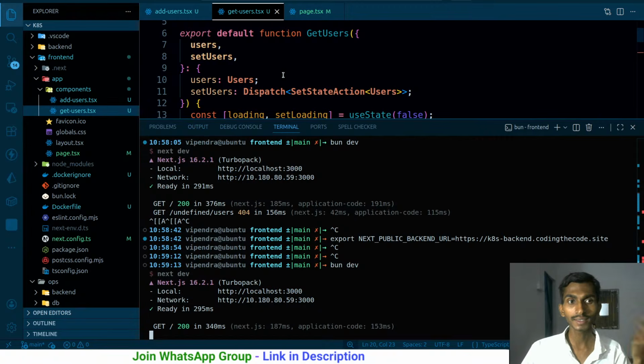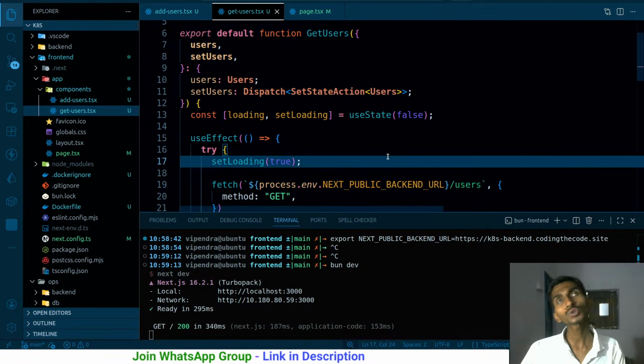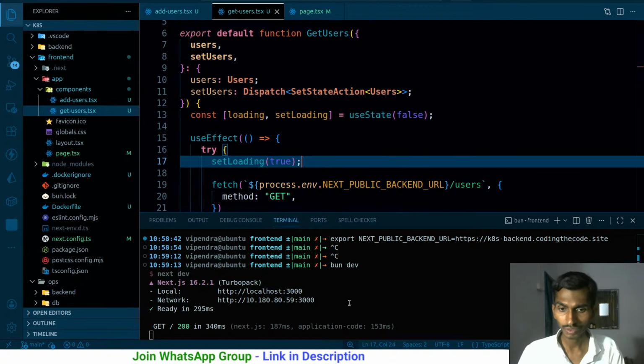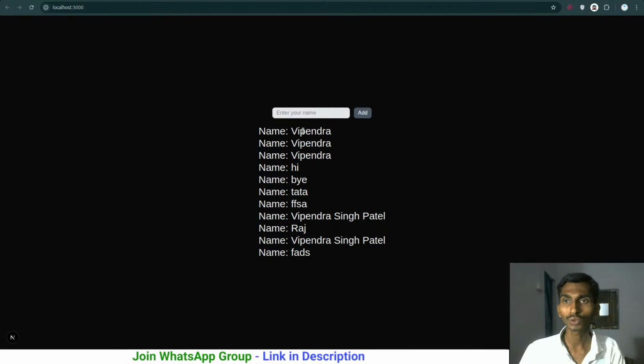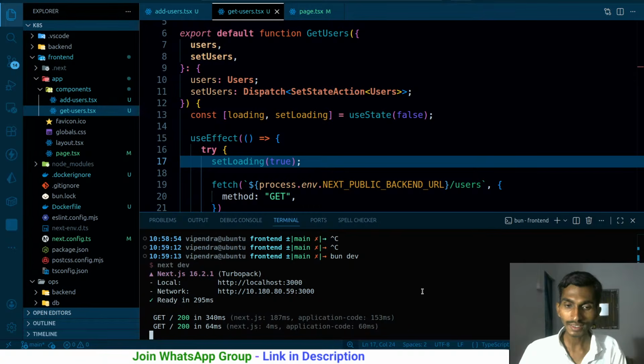So ultimately, if you want to expose something directly on the front end side, at that time you need to use NEXT_PUBLIC in Next.js, and only then is it going to work. In React.js you need to use something called import.meta.env, but in Next.js it works like this. So if I go to localhost 3000, now I'm getting the results. So it works. Great job. So this is the first way.